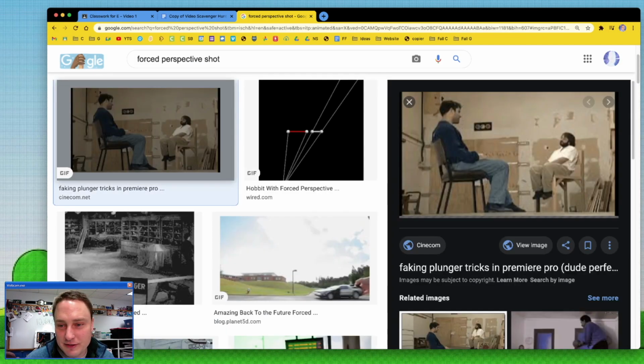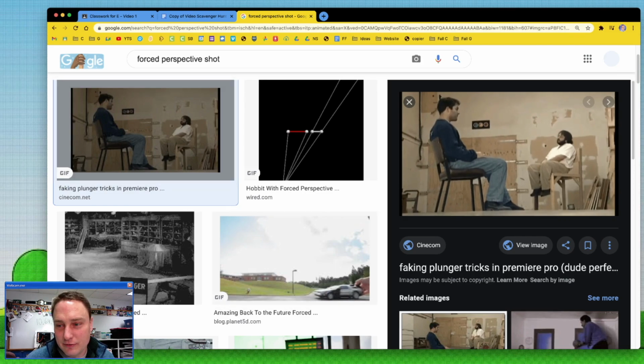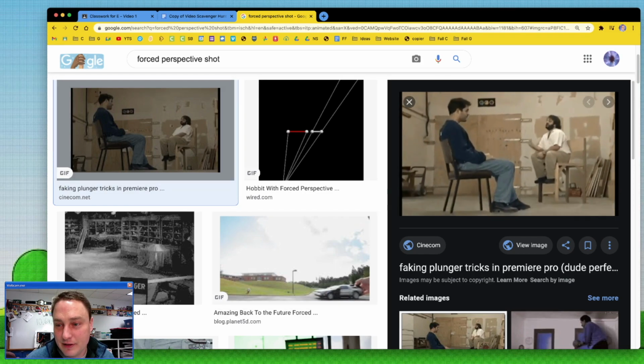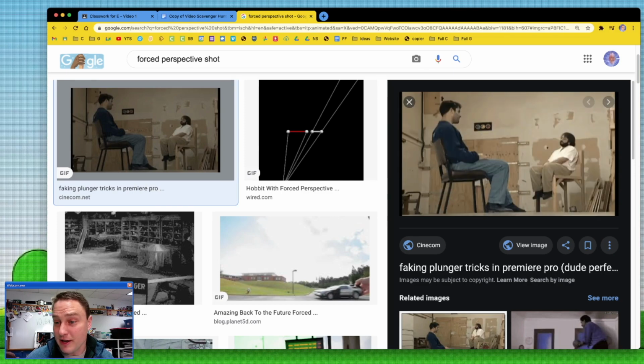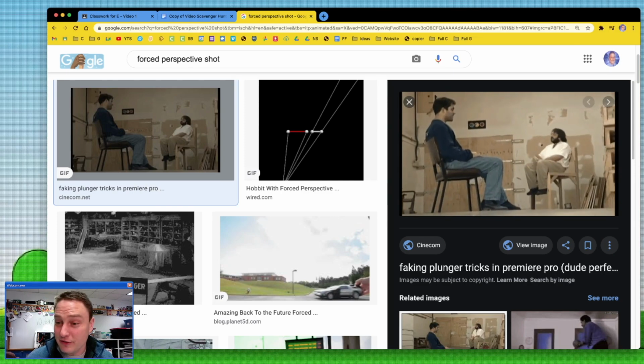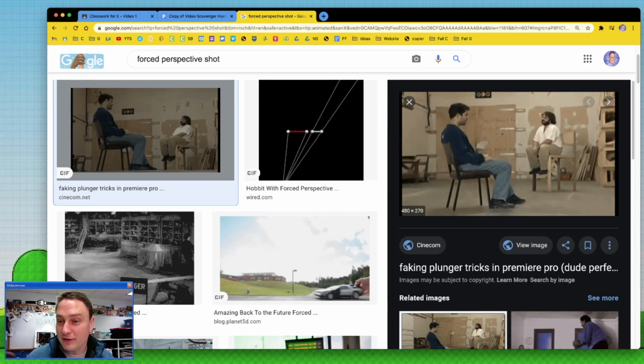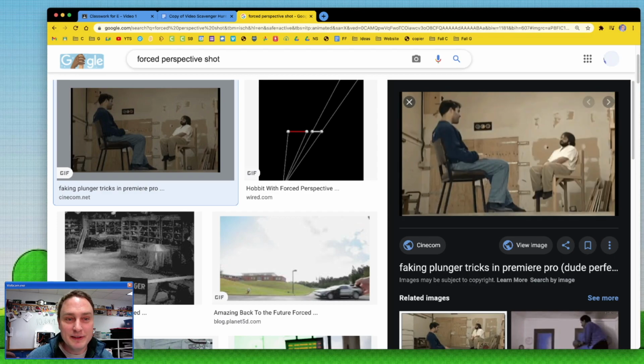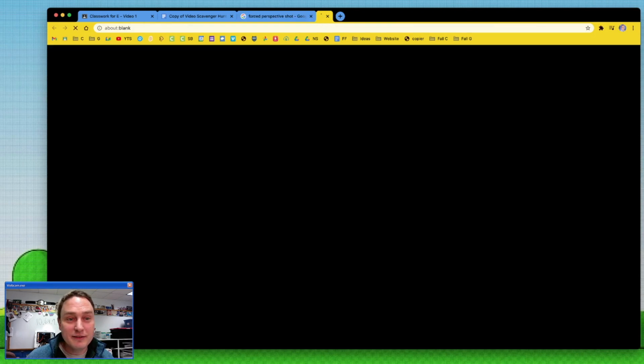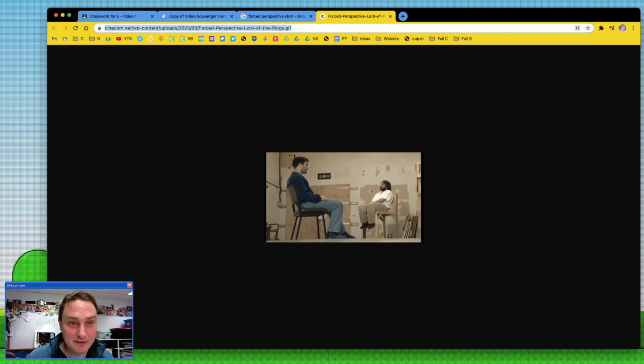Yeah, and in Lord of the Rings, that's how they did it. That's the director, Peter Jackson. And you can see, like, they'd use the camera angle to make it appear as if certain actors were small and other actors were large. We'll use this as a forced perspective.